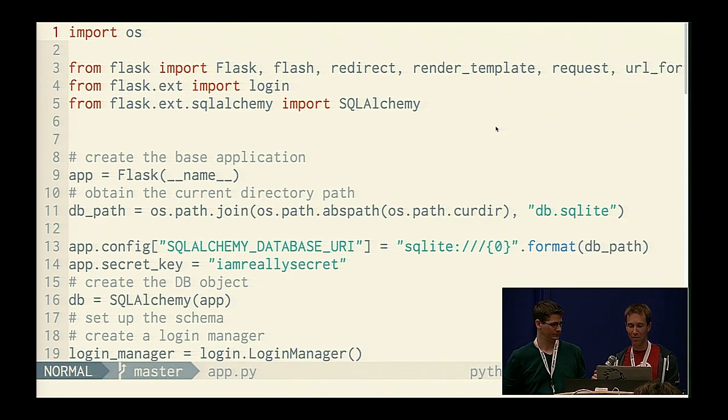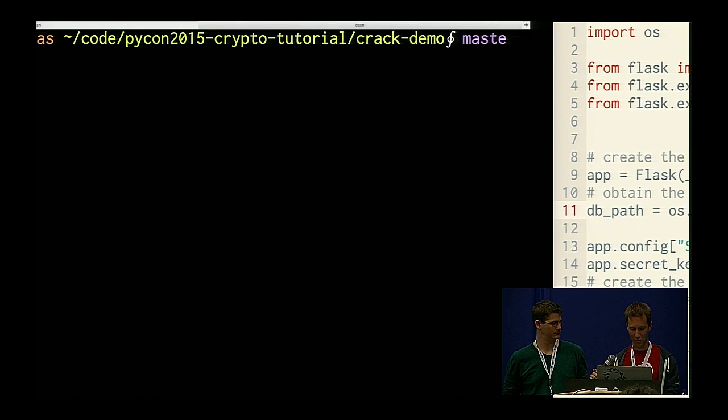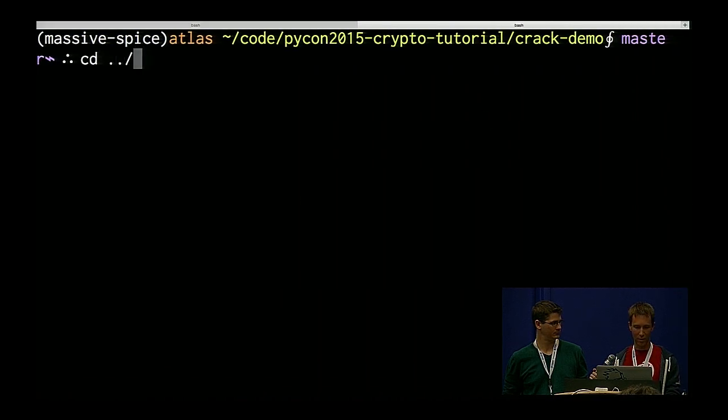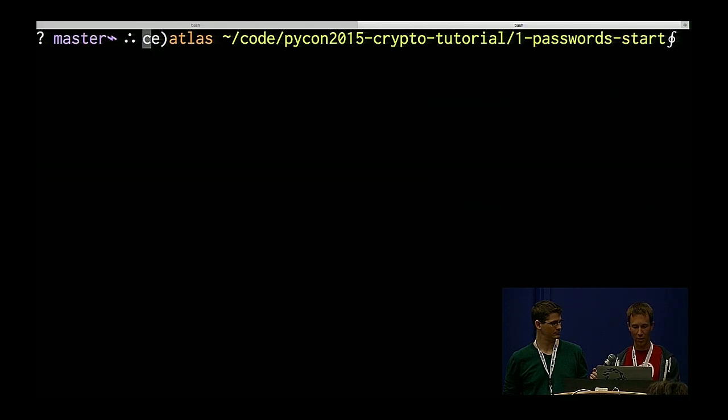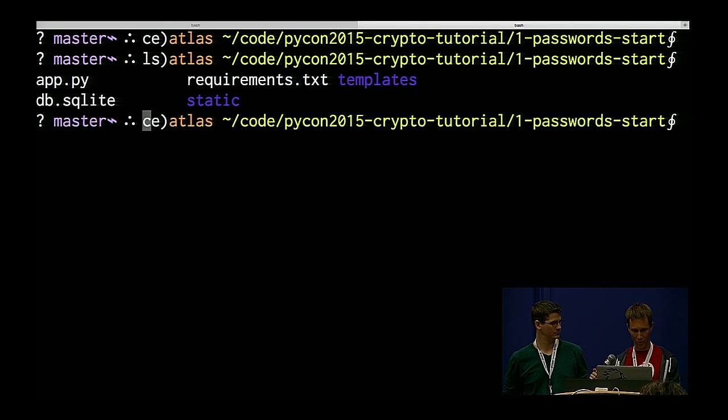So if we go through this now, and you walk through the app for a second, you'll see that it creates a Flask app. It grabs a database path, which it does just basically by introspecting the current directory it's in and then appending db.sqlite to the end. That's where it's going to write the SQLite database. That is, in this case, one passwords. So it'll just live inside this directory.